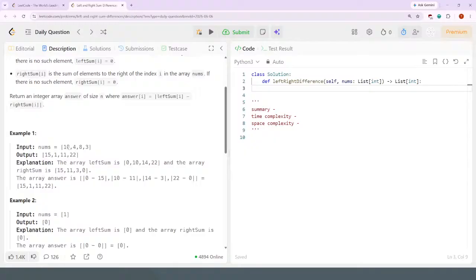So at 0, nothing's to the left. It's the absolute value, okay. And then from 0, 4, 8, and 3 are to the right. I see. So it's 15, 0 minus 15, absolute value. And then 10 minus 11, so it's 1. Then 10 and 4, 14 minus 3 is 11. Okay.